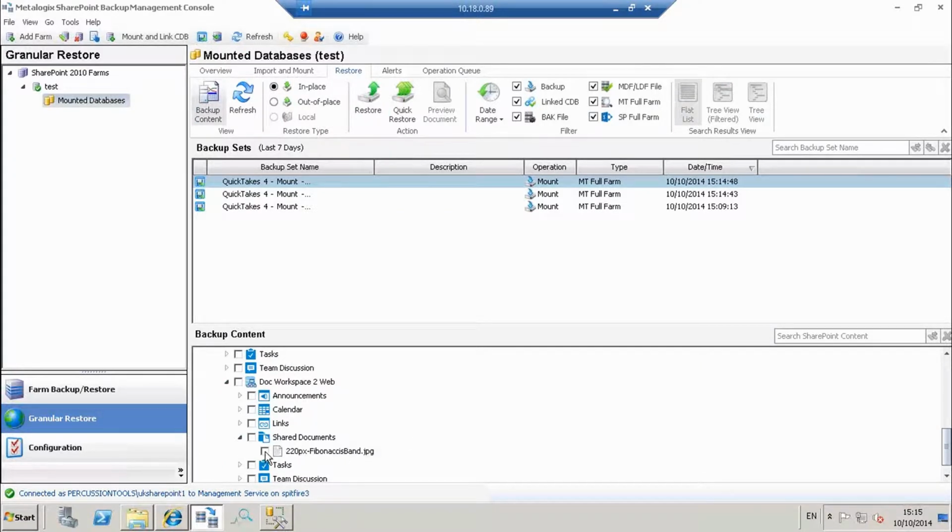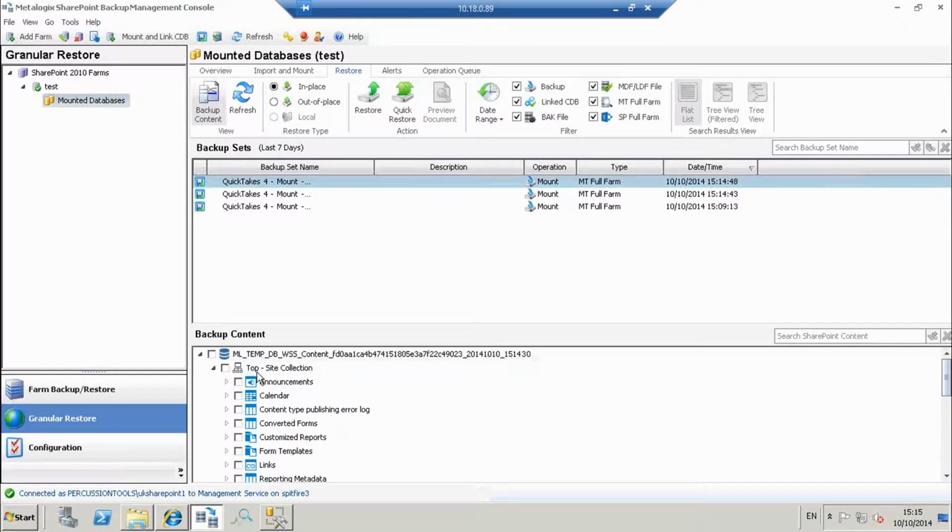Right. So let's say someone had deleted a picture of my favorite band, the Fibonacci's, from the site. I could go in here, select that JPEG, and restore it right back to where it existed in the shared documents library of the Doc Workspace 2 website within site collection X, Y, or Z. So I hope that makes some sense.